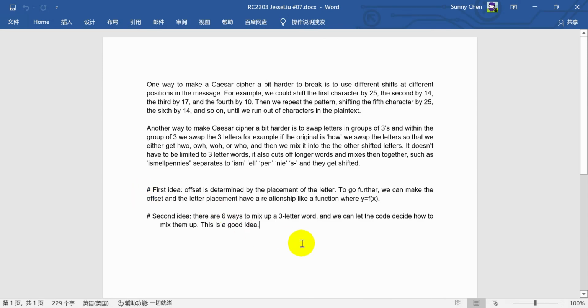Jesse's. So you gave me 2 ideas. The first idea is making an offset by determining the placement of the letter. Your example said you can shift the first character by 25, the second by 14, the third by 17, the fourth by 10, and then repeat the pattern. The fifth character gets shifted by 25, the sixth by 14, and so on. So this is a good idea.